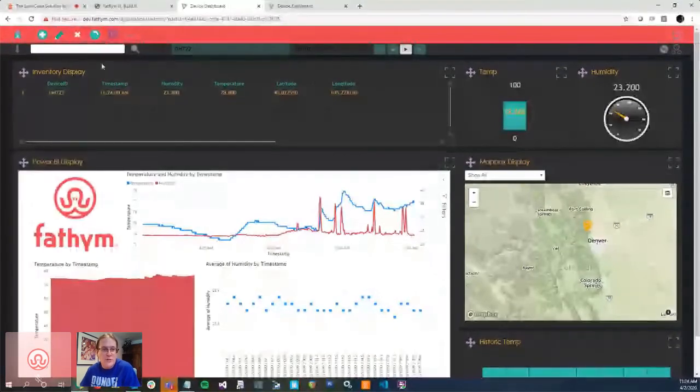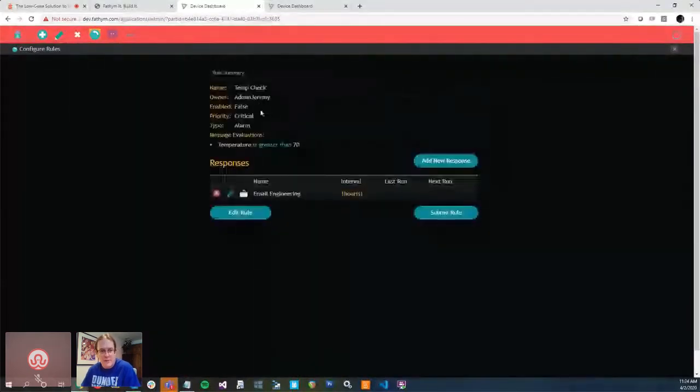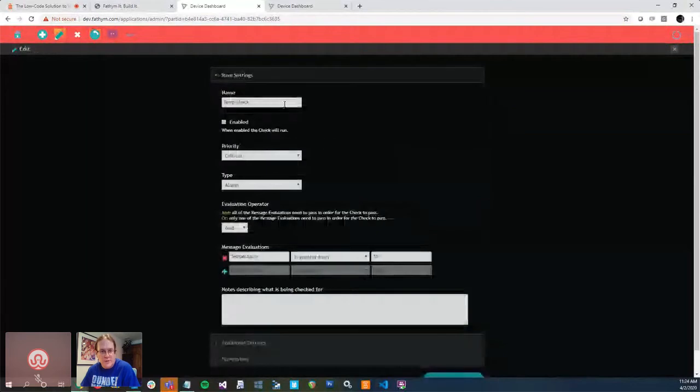And now I want to configure some rules. So when I click this, this allows me to configure rules on this data set. We already have a couple set up. And so in the interest of time, we're going to look at one of these. So this is a temperature rule, a temp check. I can enable it or disable it. I can choose my priority, the type of rule it is.